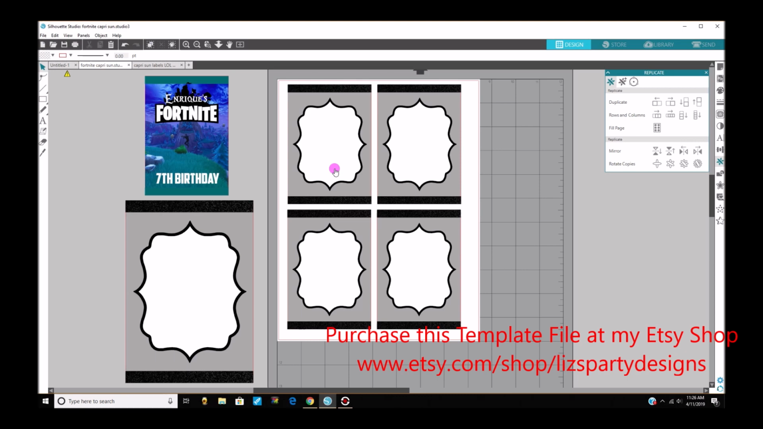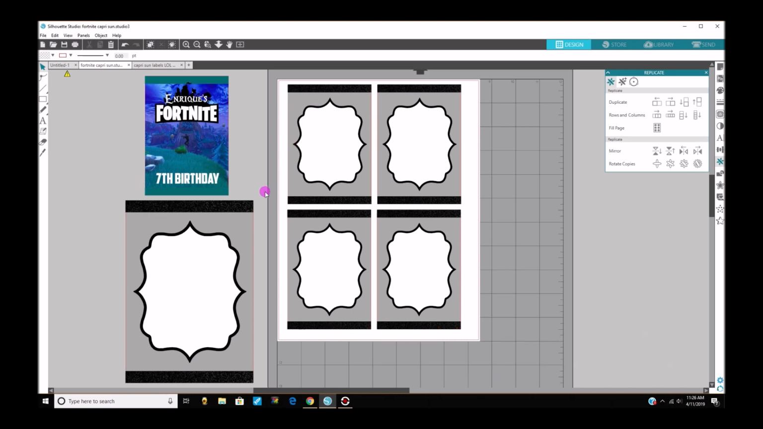I could keep it there if I wanted to, because that was the frame I used when I made the sample for the LOL doll Capri Sun label. The Capri Sun labels also fit the Kool-Aid pouches because they are the same size, so it just depends what flavor you want or what brand. For the Fortnite, I'm using a Kool-Aid pouch.